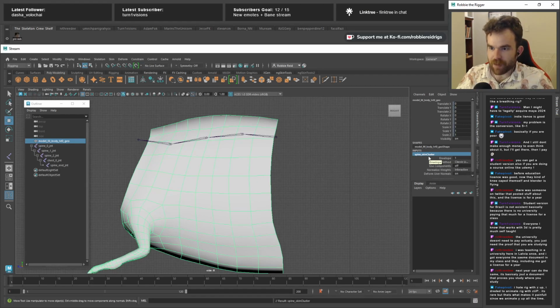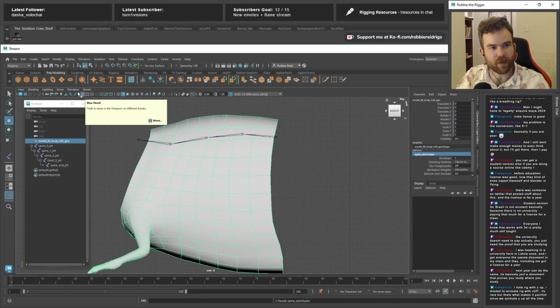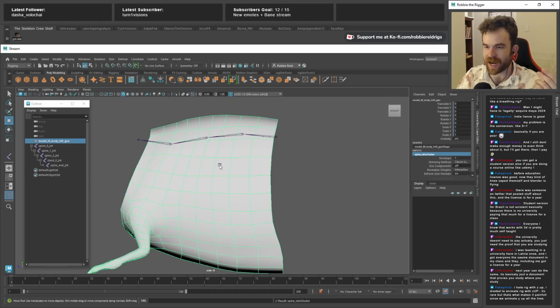I hate rigging with Z up. I dreaded animating with Z up. It's rare, but it makes it painful since we animate Y up all the time. You've got to tweak your mind over. There are two choices that animators have if you're working from Maya to Unreal.